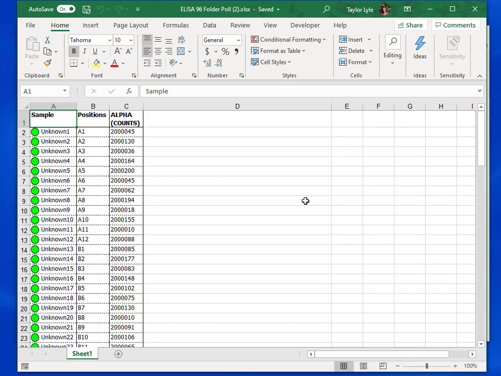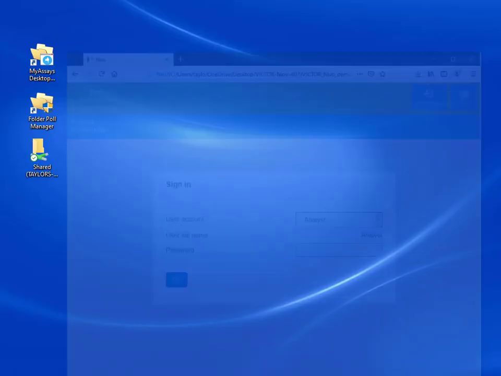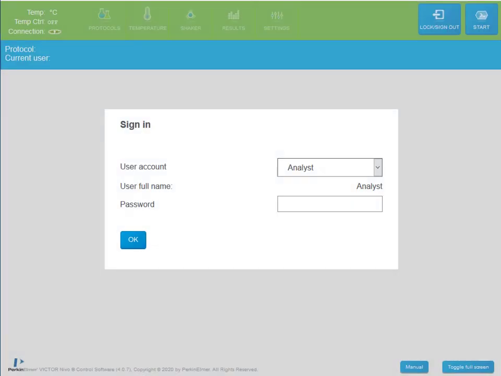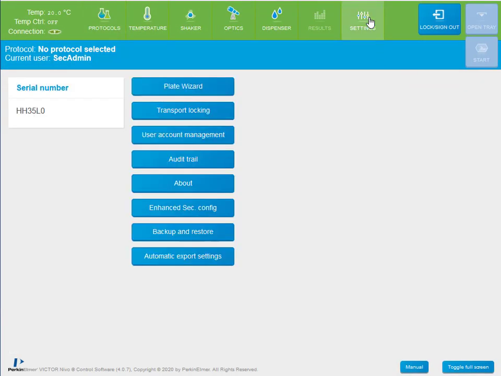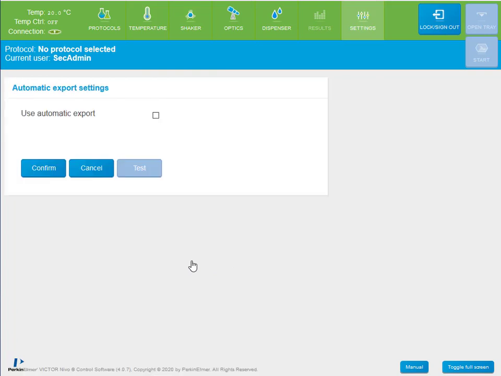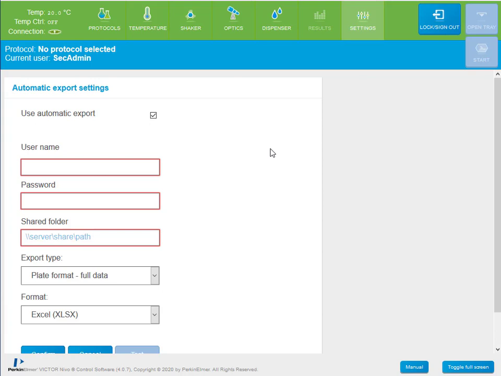So, to set this up, first I'll open the Nivo software, and I'm using the Enhanced Security version, so I'll log in as the SecAdmin user and open the Settings tab. Here we can select Automatic Export Settings to configure how the measurement data files can be automatically exported when measurements are complete.